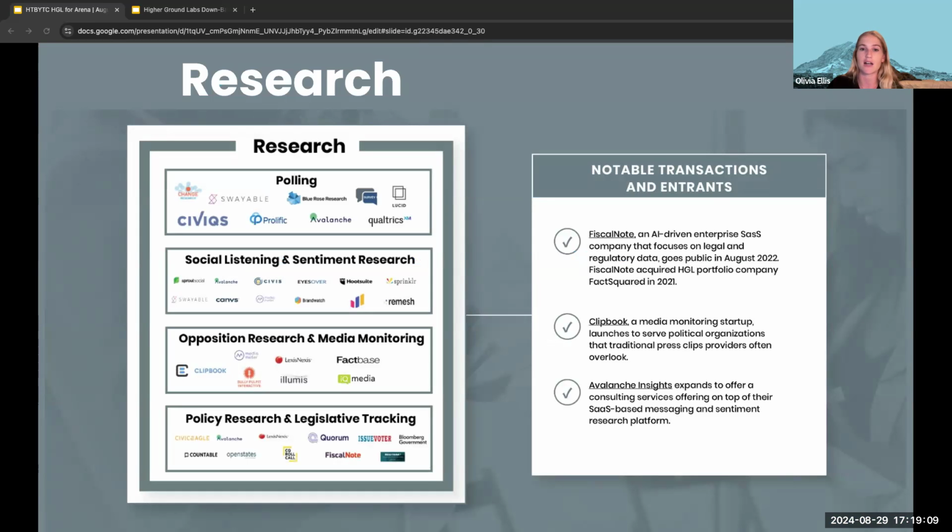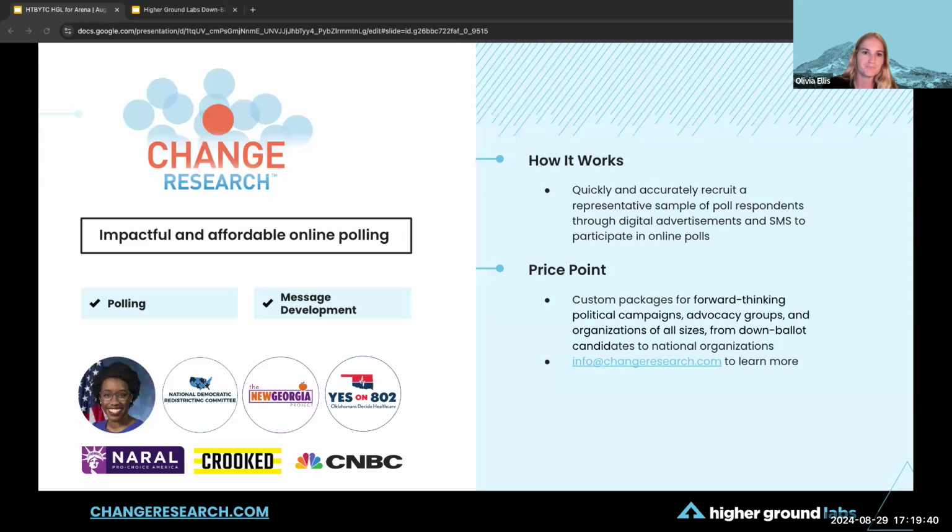It's our second to last category. These are the tools doing work around polling, social listening, sentiment research, opposition research, if you're into that sort of thing, and legislative tracking as well. So if we have any soft side groups here, or even once you hopefully win your election and get into office, you can use this legislative tracking tool as well.